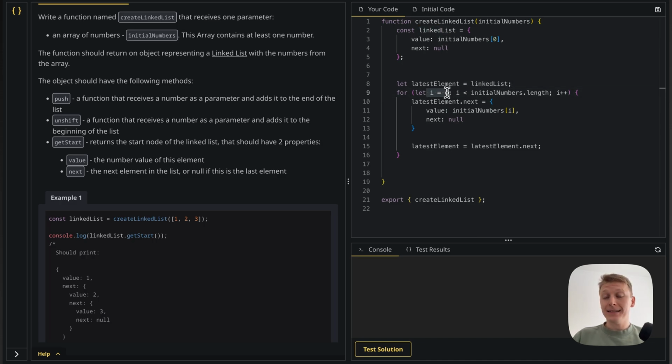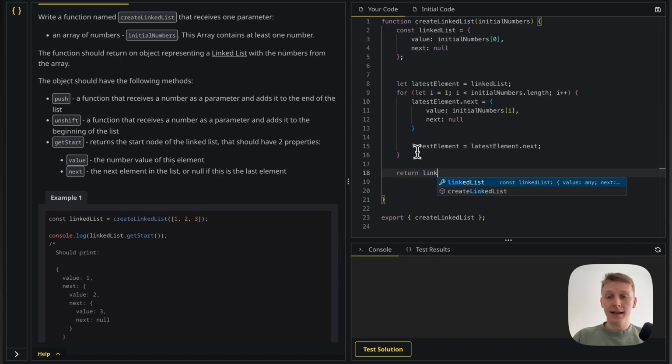Then I'm going to add this element to the latest one using the next property, and I'm going to move the latest element to the end. So that's that. And finally, let's return it, linked list.